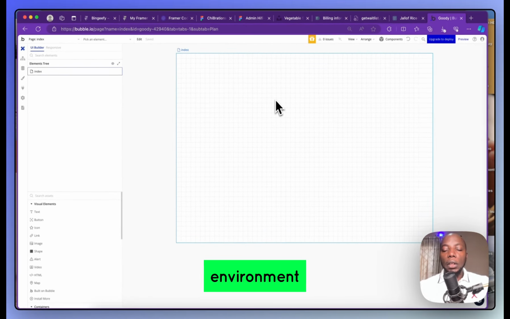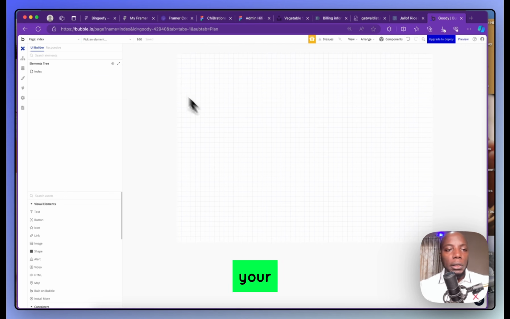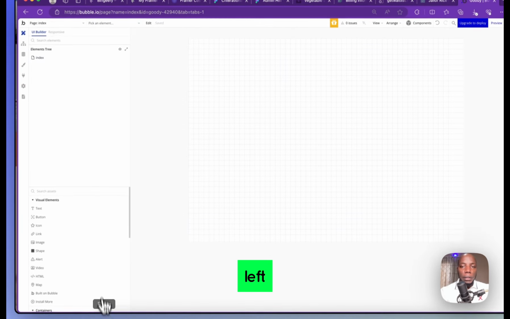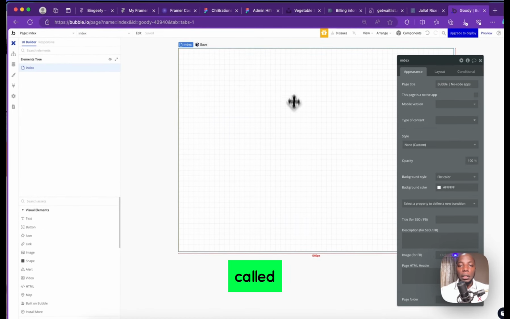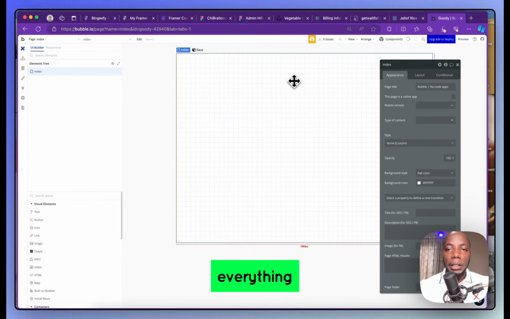So this is the Bubble environment, and this is where all the magic happens. Everything you're going to do, this is where it happens. Bubble greets you with a blank canvas, and on this blank canvas, you can create anything and everything. So you just want to look at your screen. You see on the left hand side, this is where you perform all the magic. On the right hand side, this is where you have your canvas. So this is what it's called a canvas. This is where everything, your screen, your application, this is where everything lives, right?